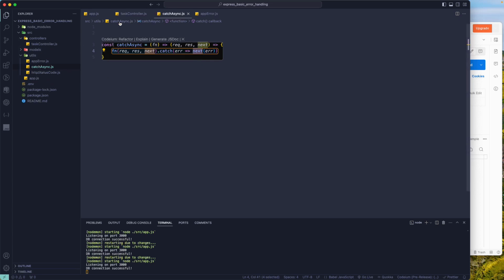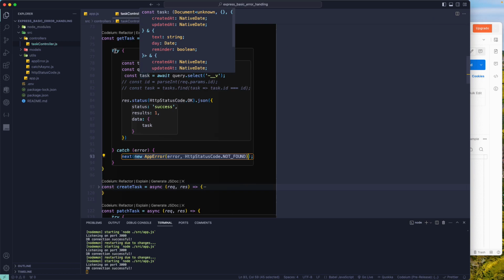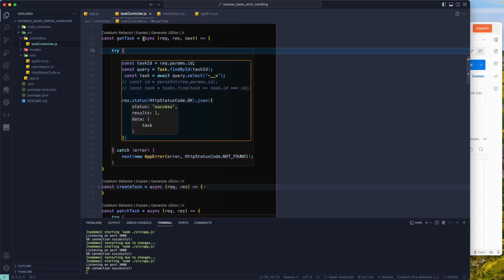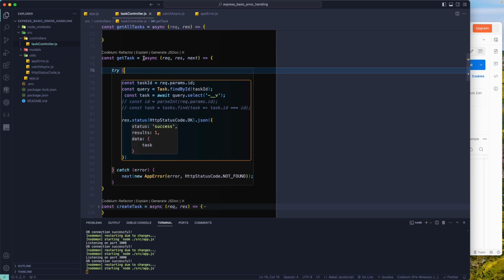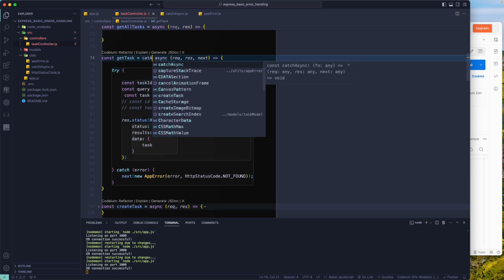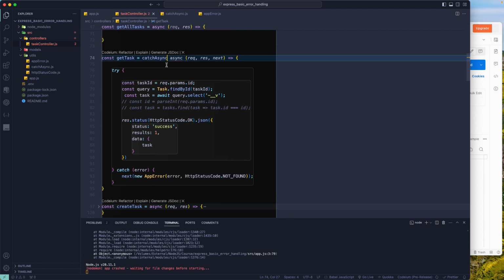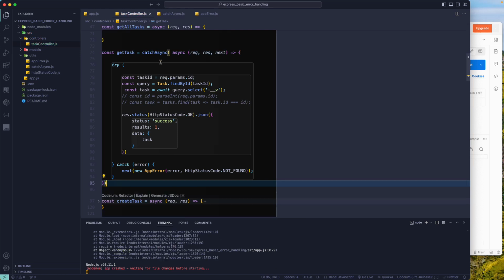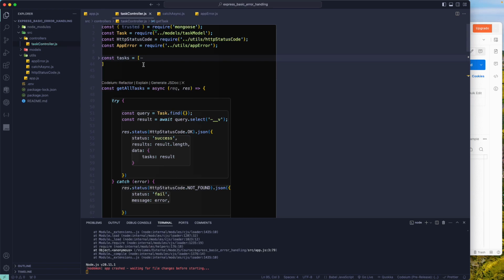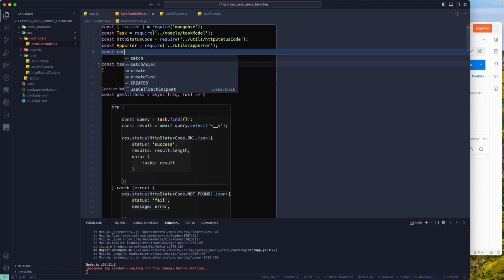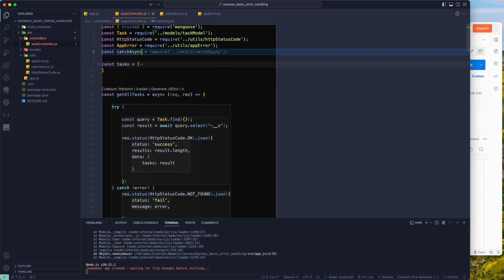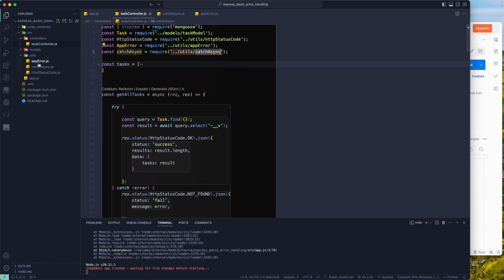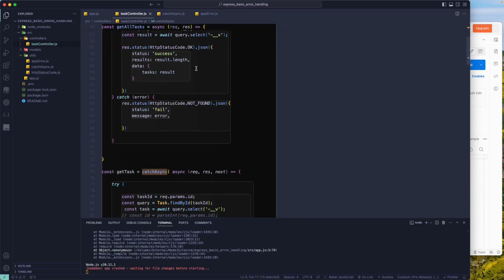And now we can go back to our controller, and let's make use of the catchAsync function that we have added over here. Now just close this one, and we need to close it over here. And make sure we import this one. Let's see, we haven't imported that. So let's say import the catchAsync over here, and we need to import it correctly from here.